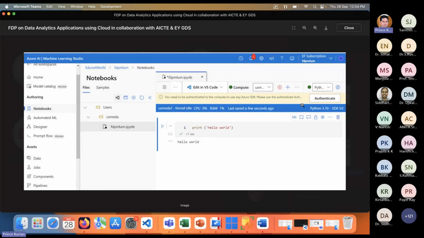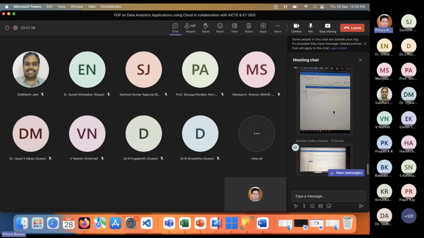Okay, you can see you have done a simple notebook. You have created a simple notebook and displayed a hello world program. Very simple program. Those who have not completed, please complete up to this.